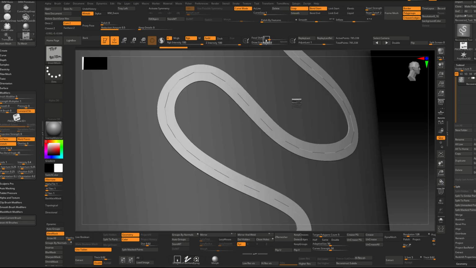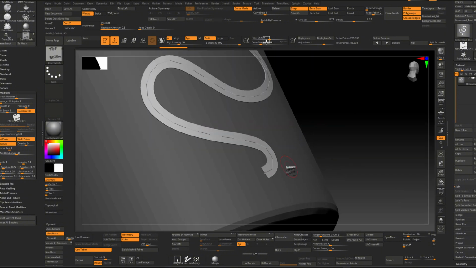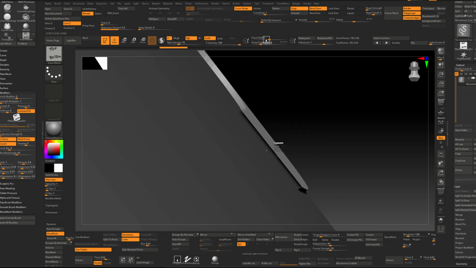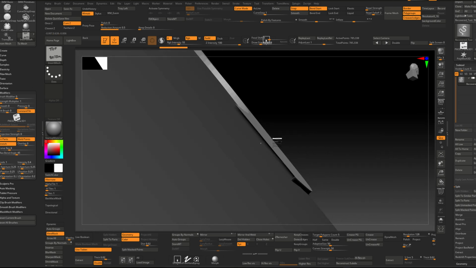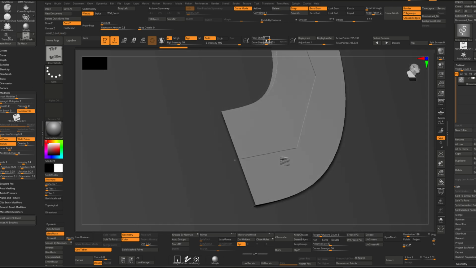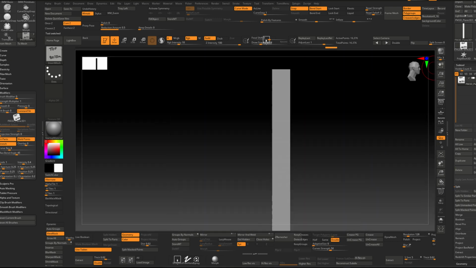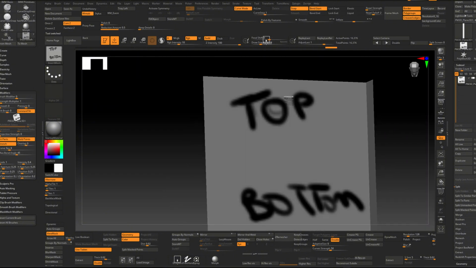But we still got one more issue. If we go to the end of this curve here, you'll notice that there's no polys at the end. And the reason for that is because when we set up the IMM, let's go back to the IMM, we obviously got rid of those faces at the top and the bottom.